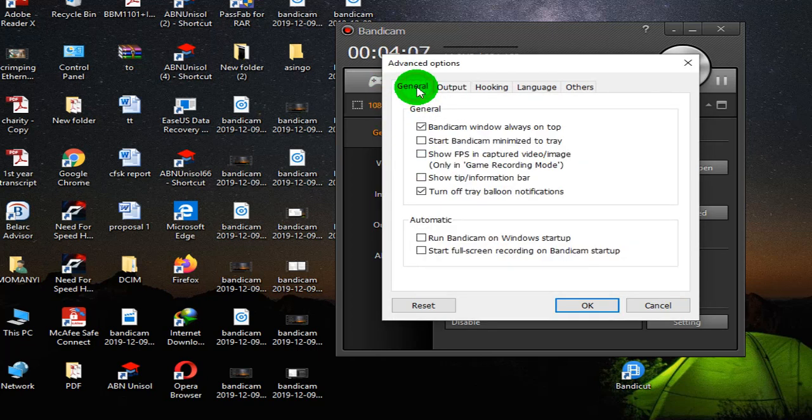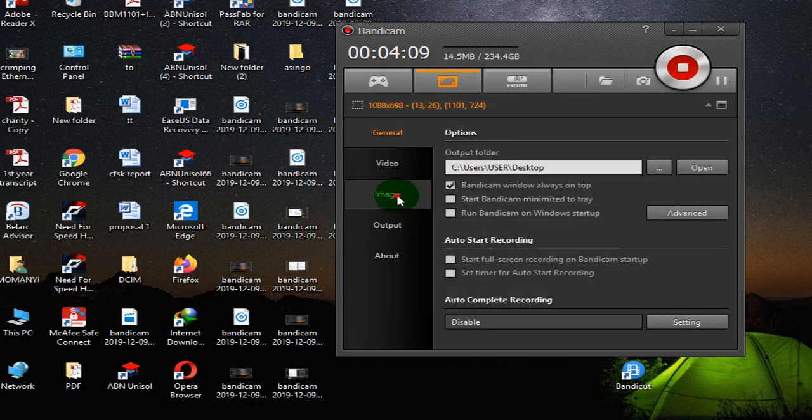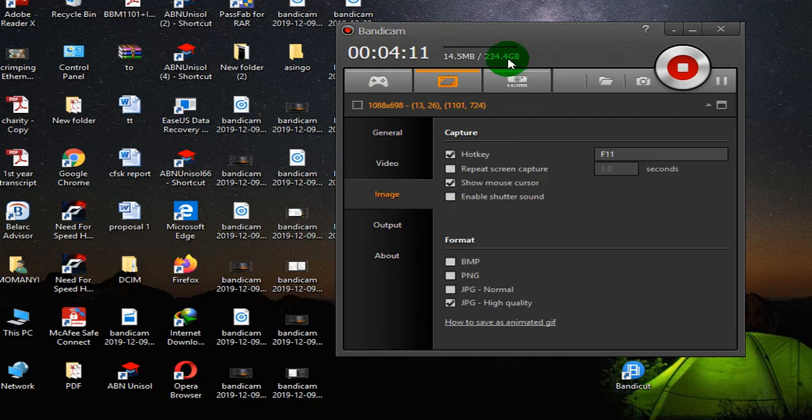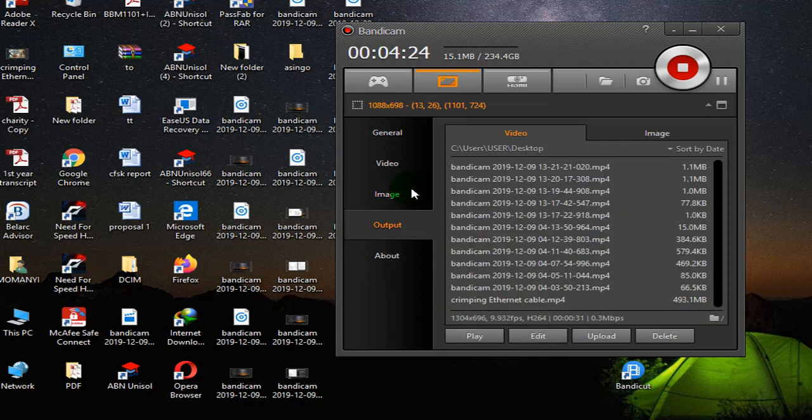So again, you can come to image. When using Bandicam, you can still record the screen and capture the image. Down here, you can set the image format, then the output. Now over here, you can see a list of the output. These are the things that you have recorded before, so you can just delete them.